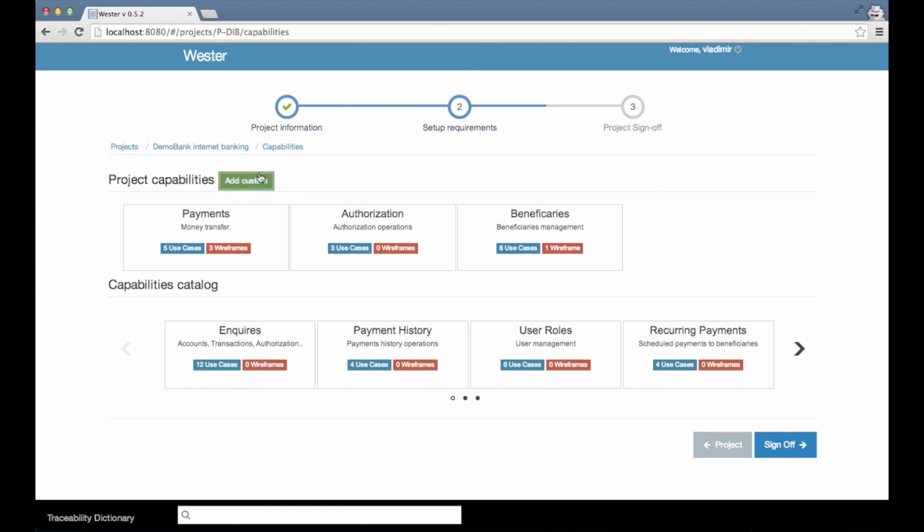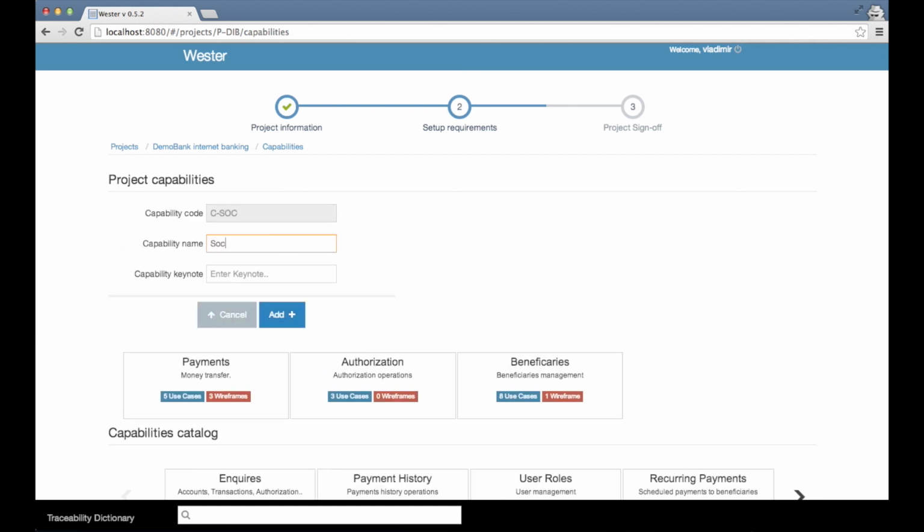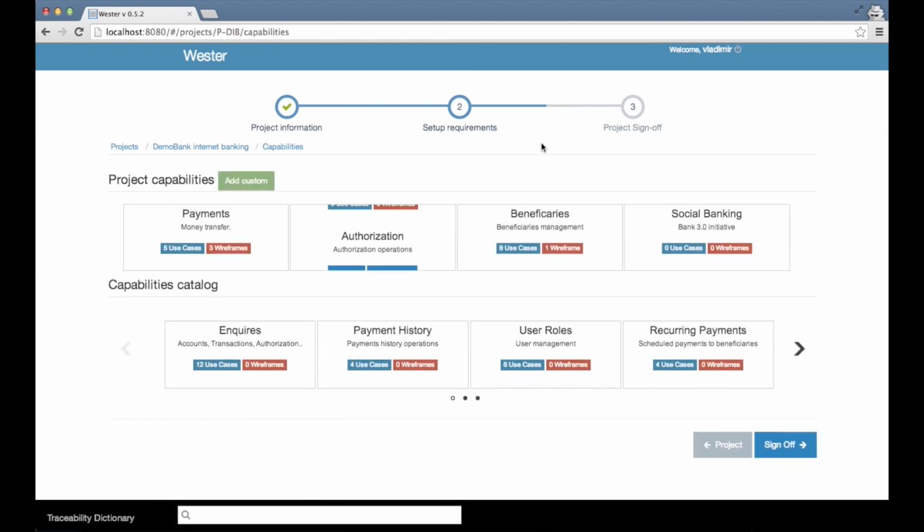What we can also do is create a custom capability. Let's add a social banking capability with the Bank 3.0 initiative as a keynote. Now, when we define a high-level capability model, we can go one level deeper and define use cases to be present in each capability.